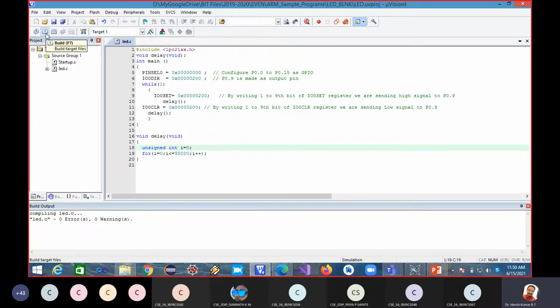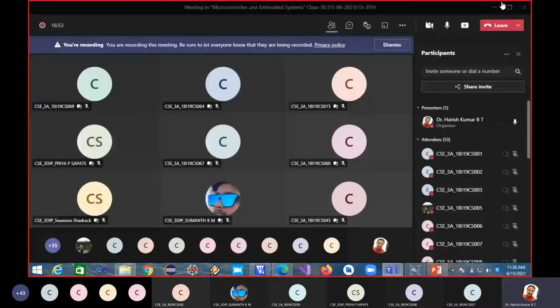Now I'll go for building. It says startup.s is linking. Now it is saying creating the HEX file. So if you don't go to the target options and in the output, if you don't check Create HEX file, then no HEX file is generated. Okay. So now I can show you the HEX file also, where it is. So the HEX file is here.